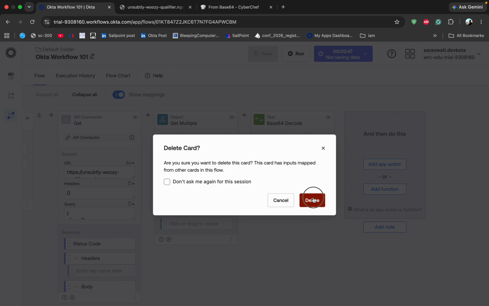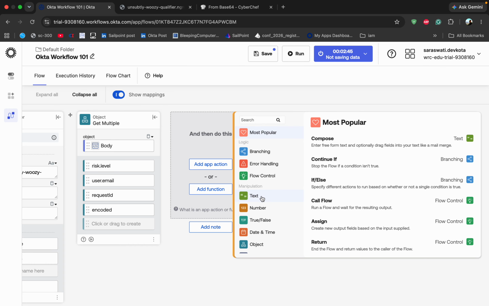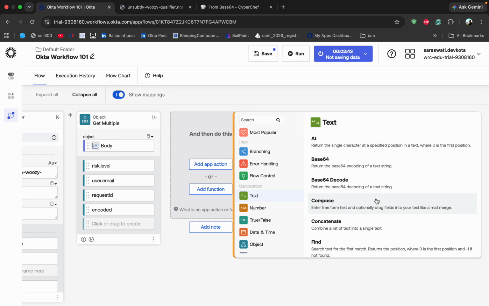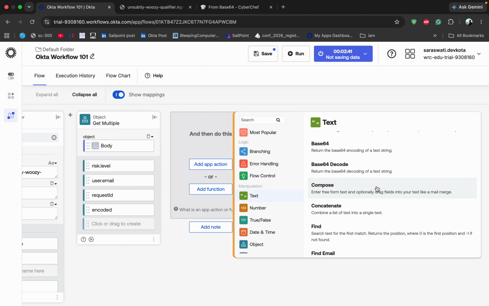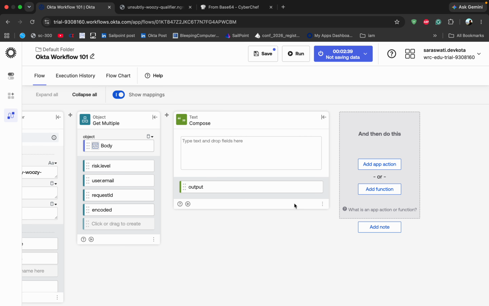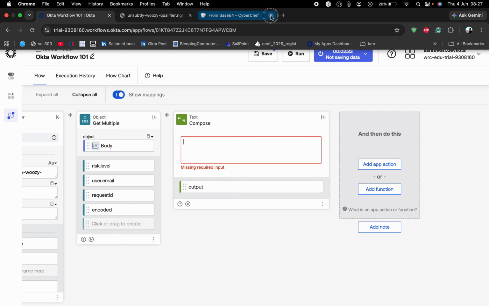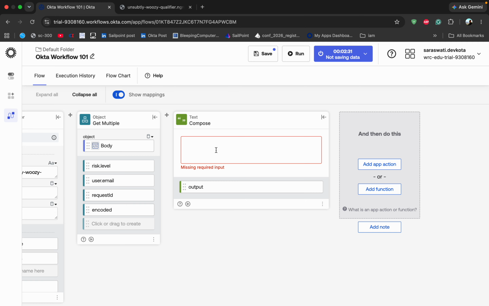Okay, moving on to the next function. The next function in line is compose. If you have watched my previous video, you will see I have used the compose function extensively. It is a free text field. I can write anything here, like that.